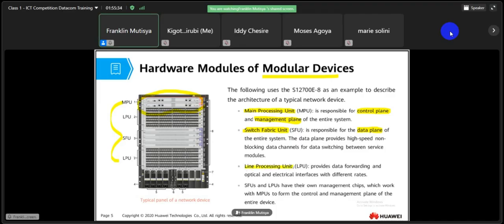Then we have the LPU. LPU stands for line processing unit. Here is where you get the ports, right? The data forwarding ports for both optical and electrical interfaces. Are we together? Yeah. So SFUs and LPUs have their own management chip.